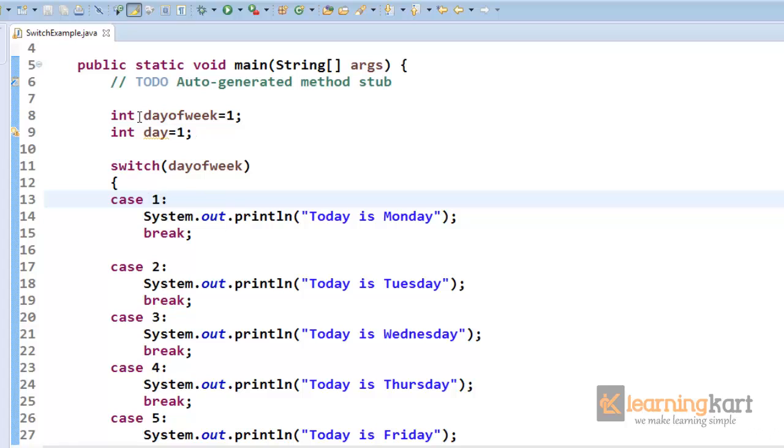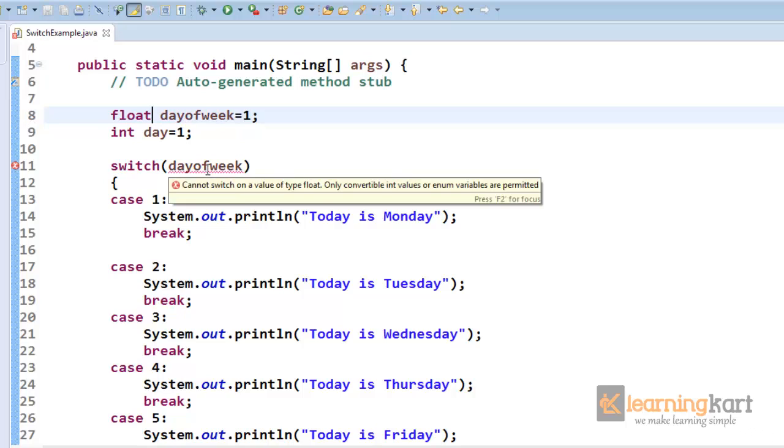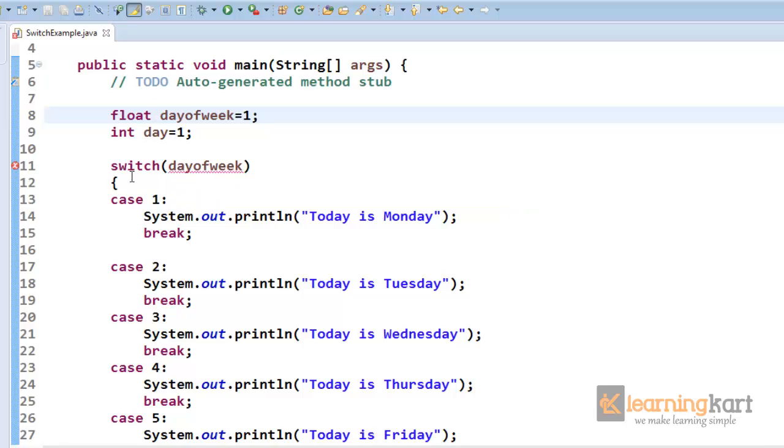Now the second point is that the value that you pass to switch can't be greater than an int value. In case I use float, I get an error. It says you cannot switch on a value that's greater than an int. So you're only permitted int values or enum values. We'll see what enums are. As of now you can see that the value that you pass cannot be higher than int in magnitude.